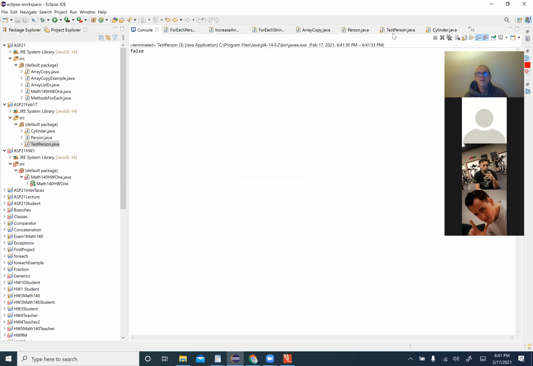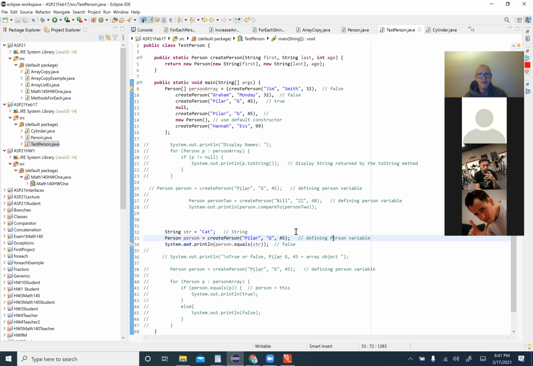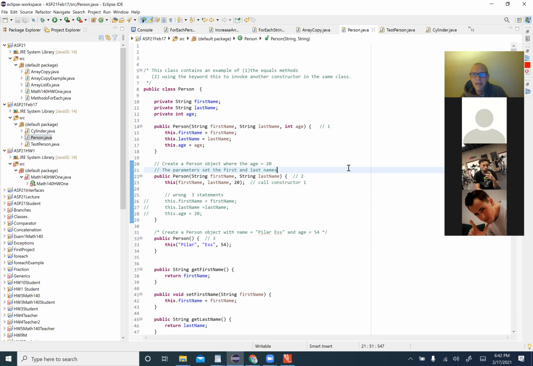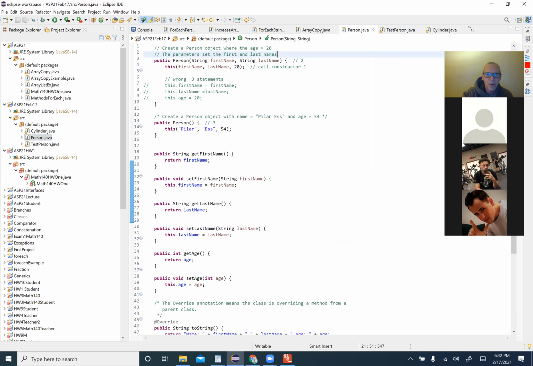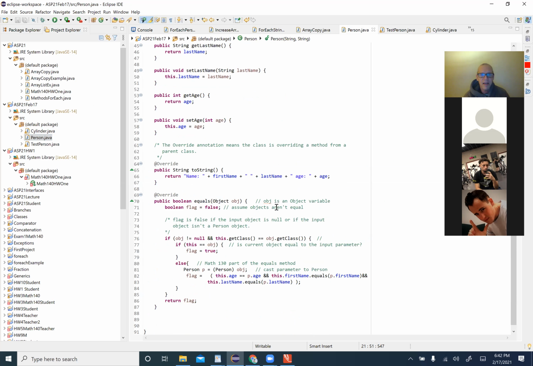Yeah, and it's false. So remember, students, what's happening here is on line 30, person is the calling object. I'm just going to open up the person class again. That would be this in our equals method, and str would be the incoming obj. Do you see how, when we compared the string to a person object, we got false? Can you see line 76? It's this dot getClass is equal to obj dot getClass.